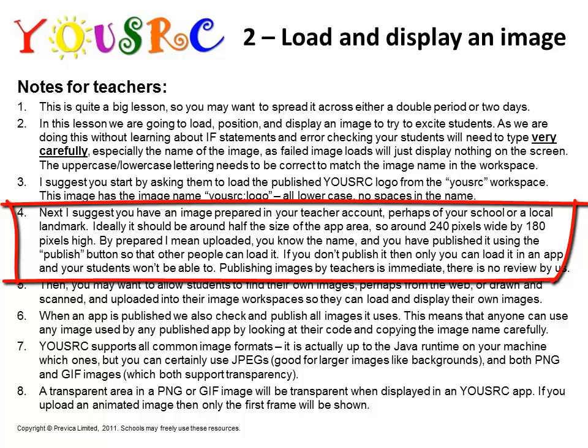If you have a chance to prepare, then as a teacher you can upload an image into your workspace. Something local or relevant to the students. For them to load it, it needs to be published. But as a teacher, you can do this yourself using the Publish button in your Images Workspace tab, and it will be published immediately with no further review by us. That's part of your teacher privileges.